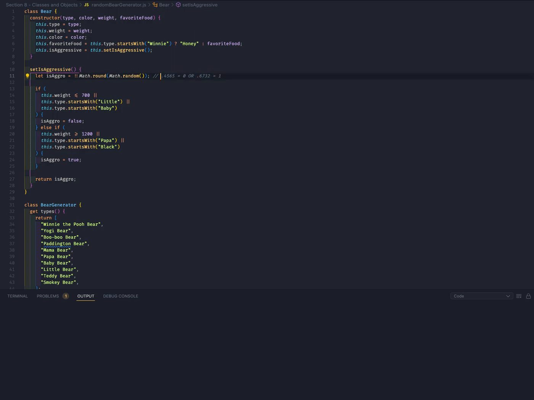And that's what we're doing with these two not operators. The first not operator is converting it to a Boolean. So we're saying not 0 and not 1, okay?